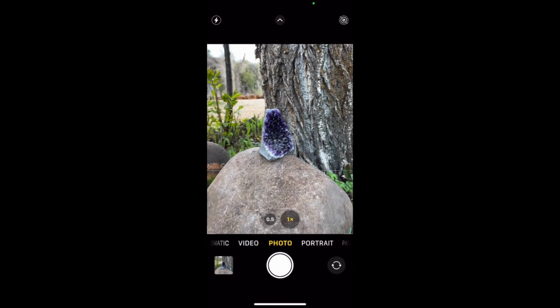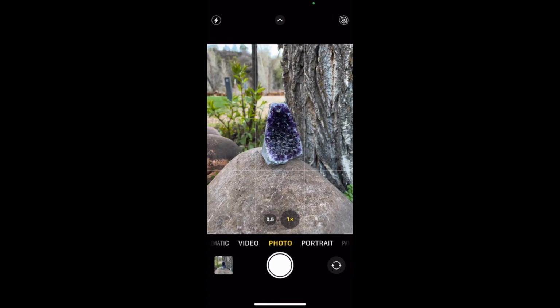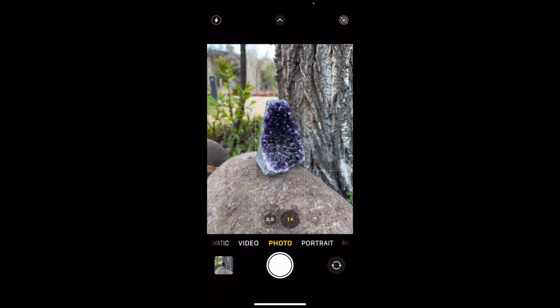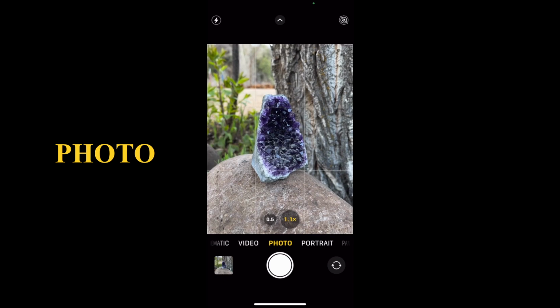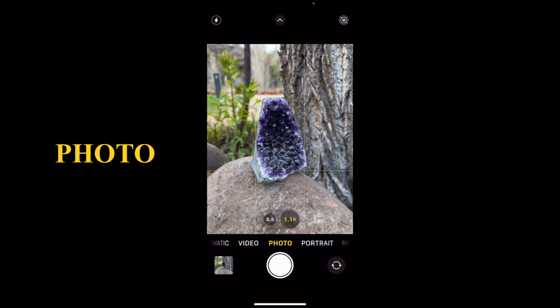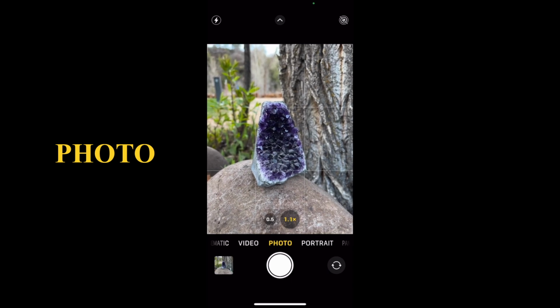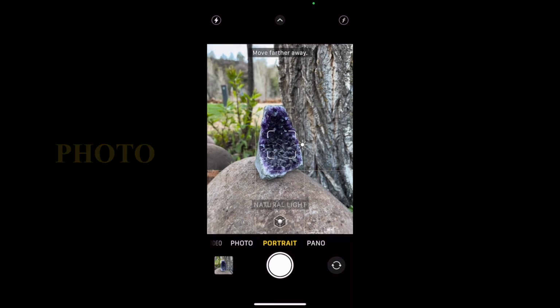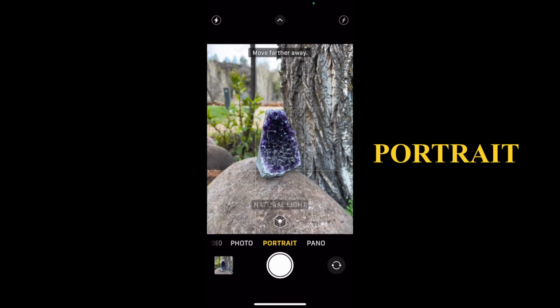This is a quick demonstration of the two different photo modes available on a typical iPhone. There is your photo option, which is your standard to take a photo. It allows you to zoom pretty easily, so I'm going to take a snapshot there. Now I'm going to switch over to portrait mode, which gives you some other options.